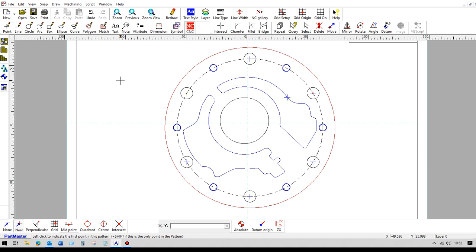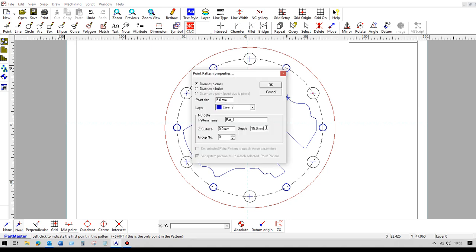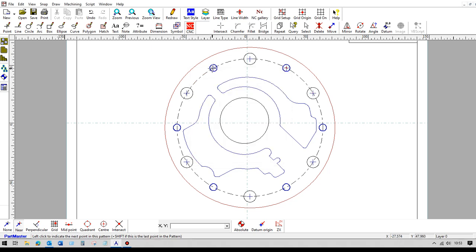Now we'll do the smaller holes. Let's assume that 2 of them need to be drilled at a different depth to the other 4. So let's go to this one here, and we'll say that that one is 5 mil deep, and this is the second hole, but this is the last one in the pattern, so I press down on the shift key and click, so that creates that pattern.